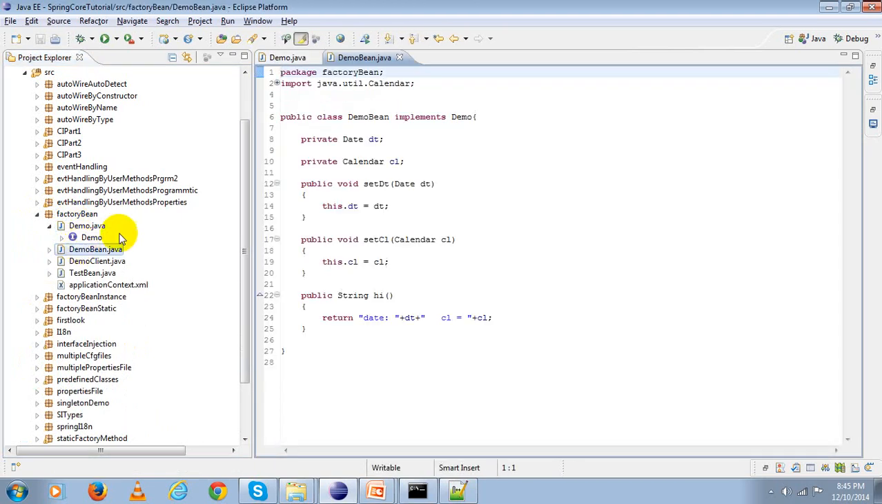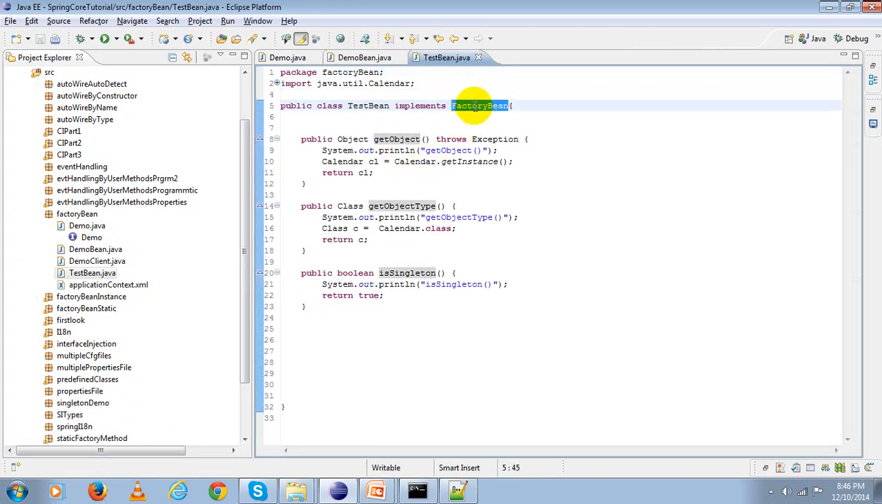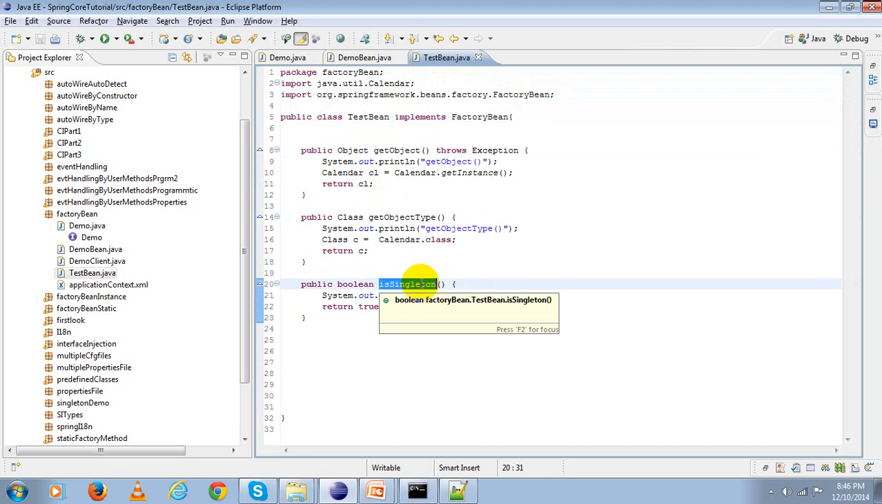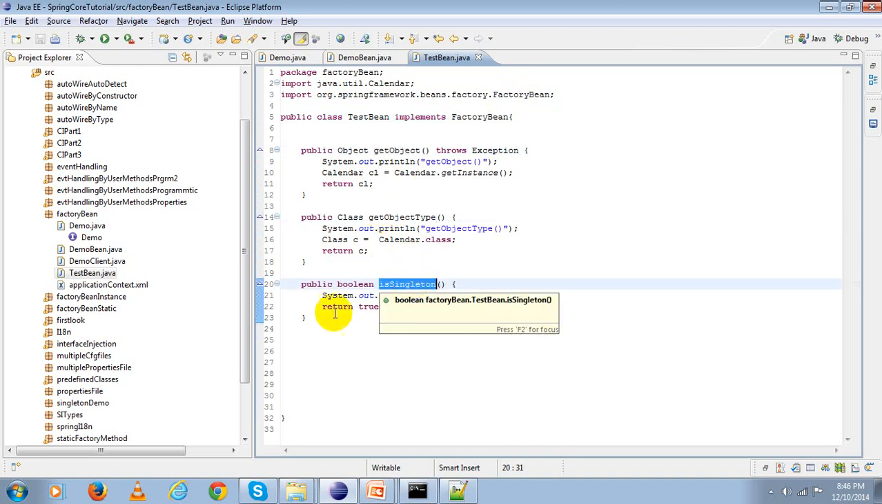This is my interface, and this is my bean, implementing the interface, having two setters for two objects and a business method. TestBean implements FactoryBean. FactoryBean is a predefined interface in org.springframework.beans.factory.FactoryBean. It has three methods: getObject, getObjectType, and isSingleton. Whenever I want to create an object using my own factory bean, I need to make my bean a factory bean by implementing this interface. The Spring container will call the getObject method whenever we want to retrieve the object, and the other methods whenever we want to get the object type or check whether the object is a singleton.